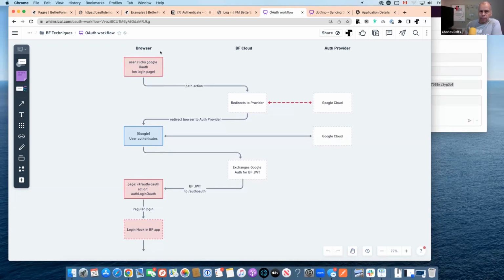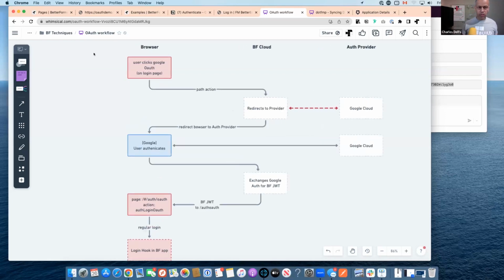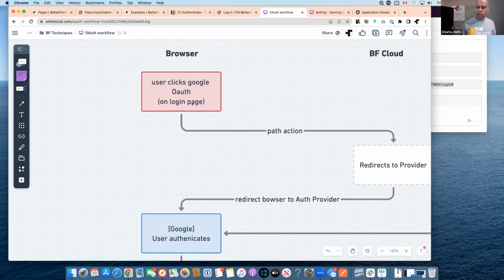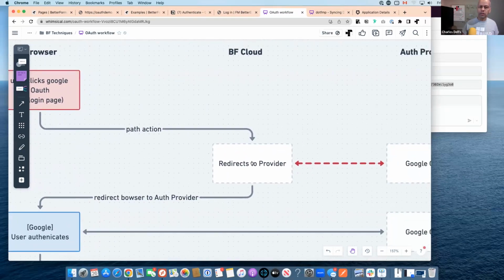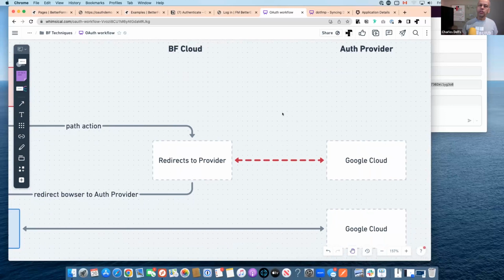Basically, if you think of it, the three parties at play here are the browser, BetterForms Cloud, and the auth provider. So we start off where the user is clicking the button, and that button is taking us through a path action to BetterForms Cloud. BetterForms Cloud is fetching your private credentials, and it's calling Google and saying, hey, Google, this particular app wants to have a client that logs in. Google says, yeah, here is a temporary token that's going to last for so long. And that way you can safely go to us and we'll allow them to log in.